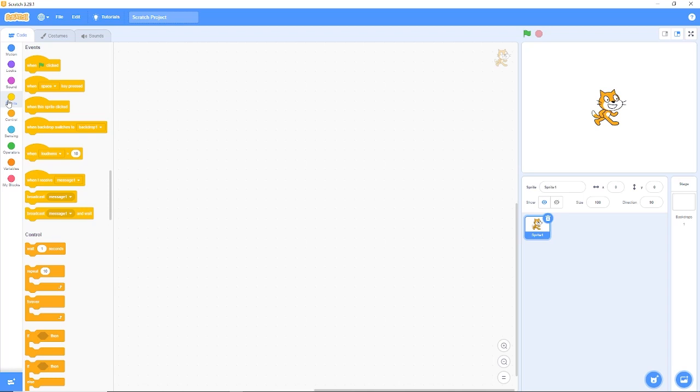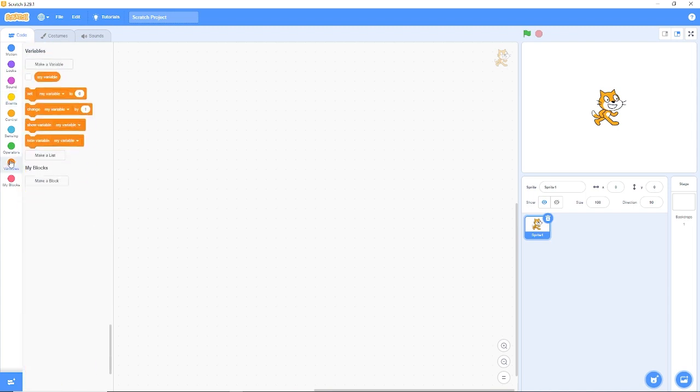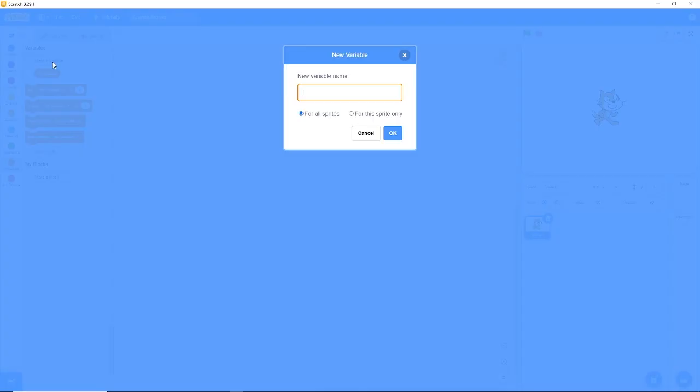Hey guys! Today I'm going to be showing you how to make a random number picker in Scratch. So first we'll go to variables and make a variable called number.